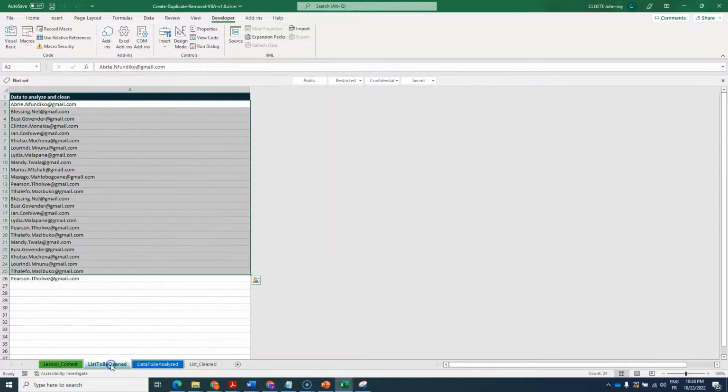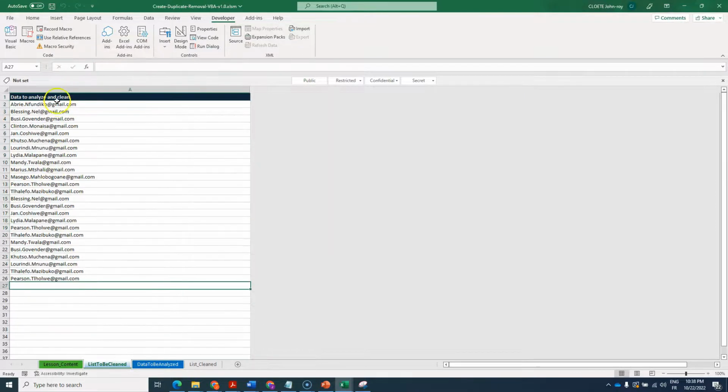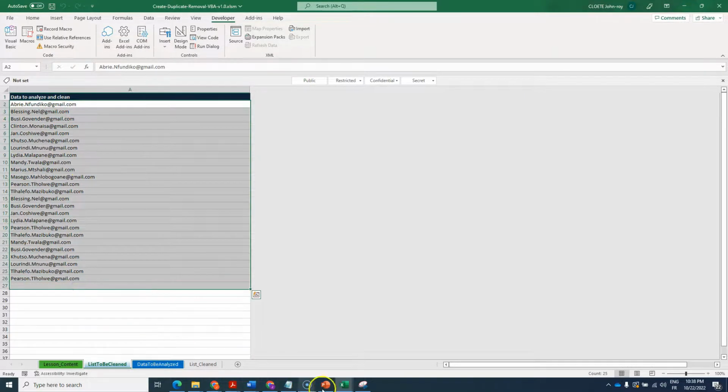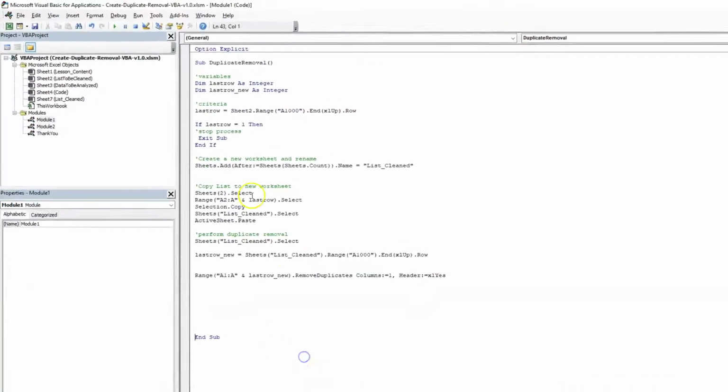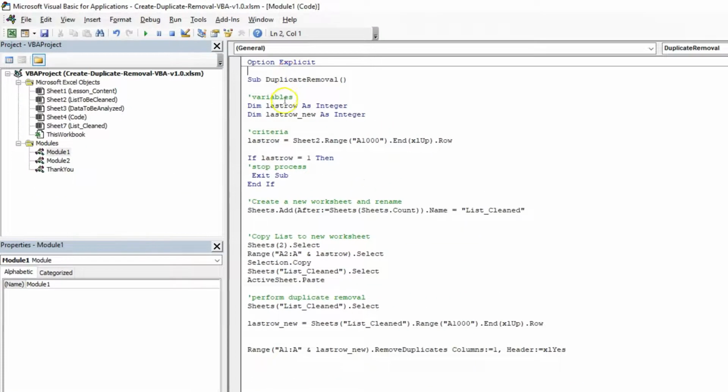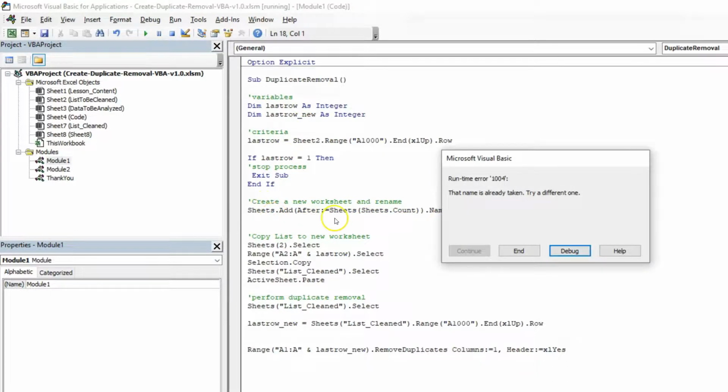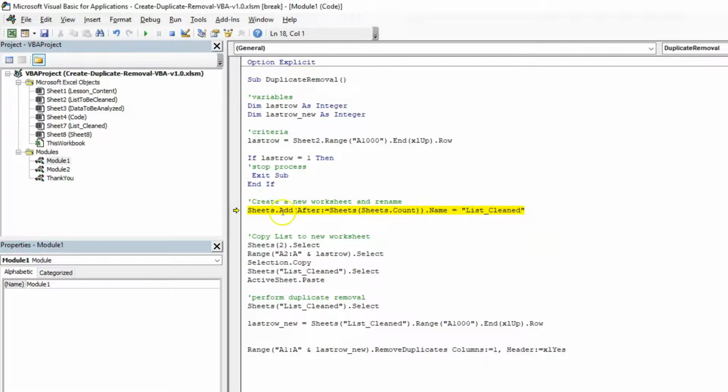Let's say I want to test this again. Everything's the same, nothing has changed. Let's go back to the code and I want to run it again. Now let's say F8. And it's running, all process as new. I just got an error when it got to Sheets.Add. And I wonder why is that?